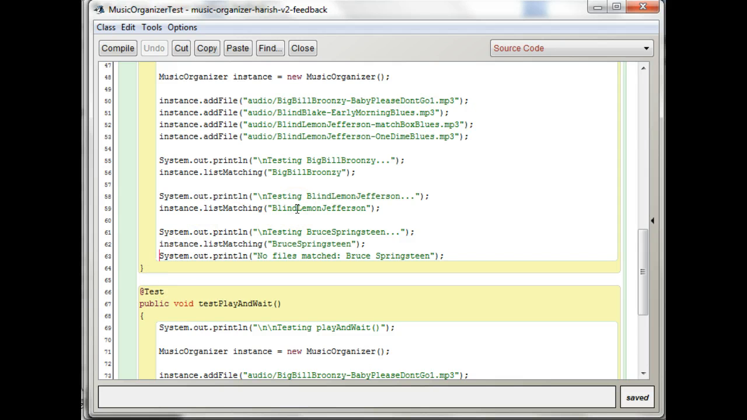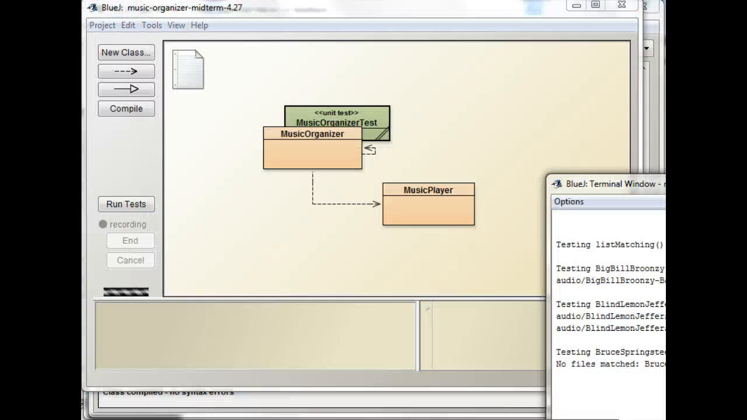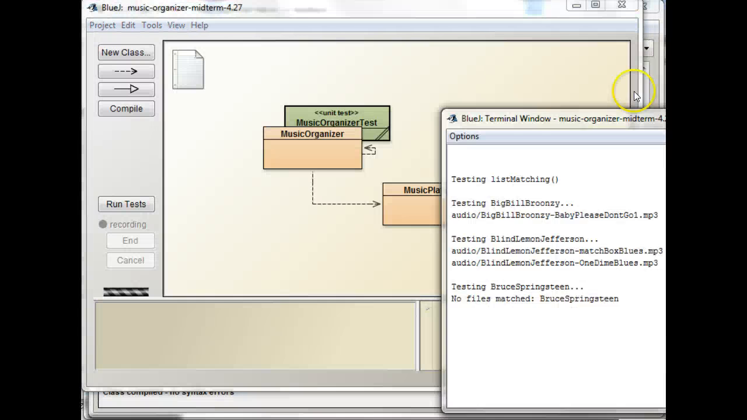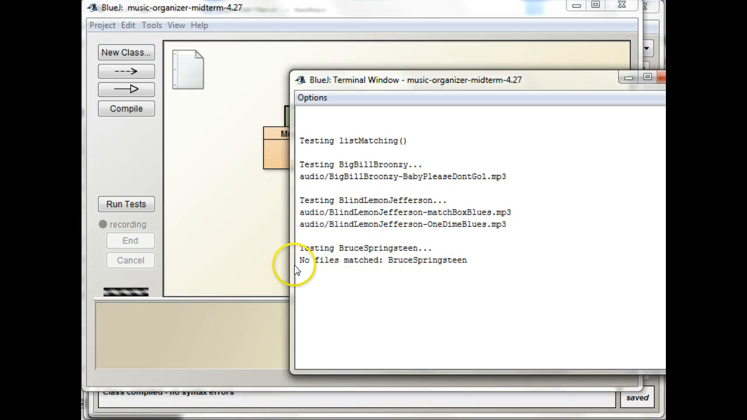Okay, so this message here doesn't help us build what we want. What we want is for this to happen without sticking the message into the test. So let's see. Here's an example of what we want to see. I think I showed you this before. It says no file matched, Bruce Springsteen.